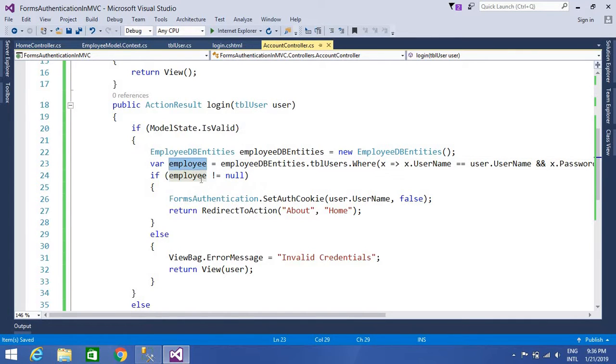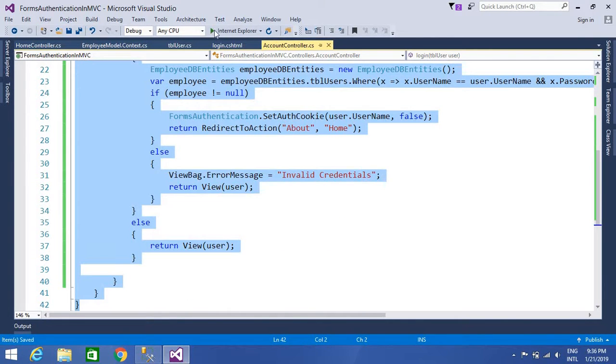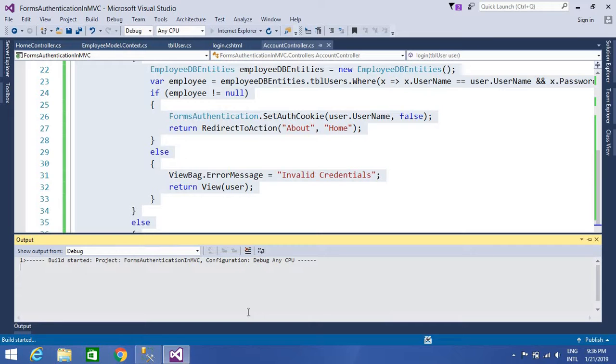If it is there, then you're setting a cookie for that, and this is a remember me. Right now it's a boolean value, so I'm just giving false. After that, redirect to the action About in Home. Else I'm setting an error message and returning the view to the user.